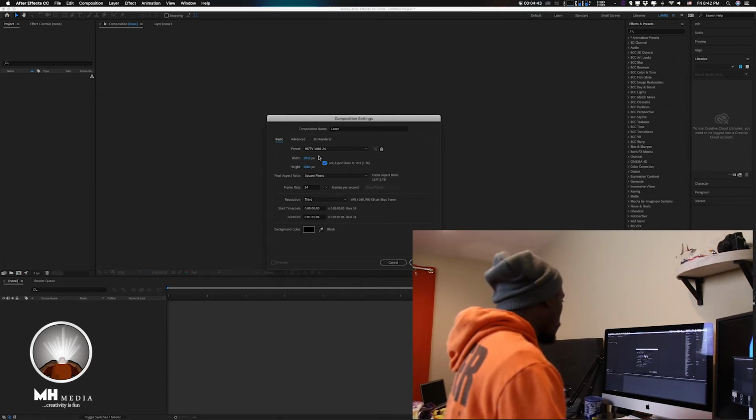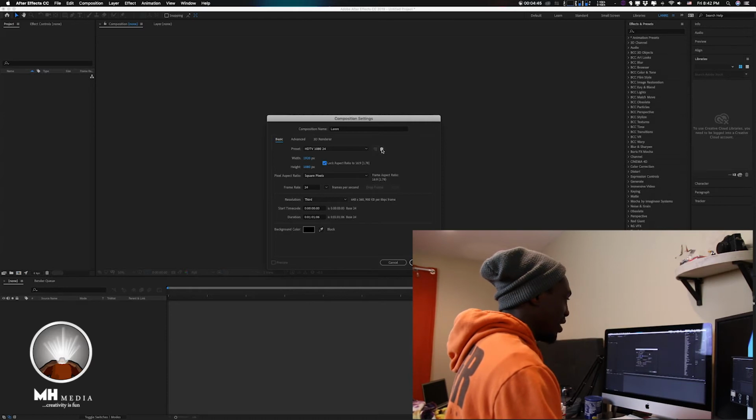So you can also always delete the preset right here. Next is the aspect ratio.